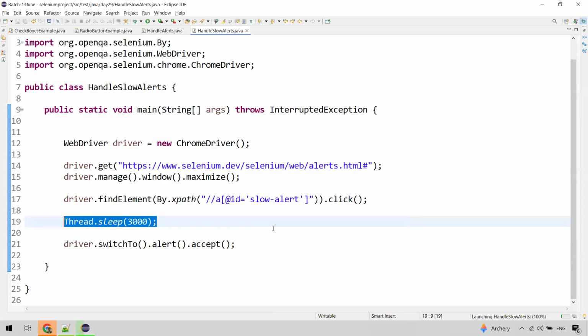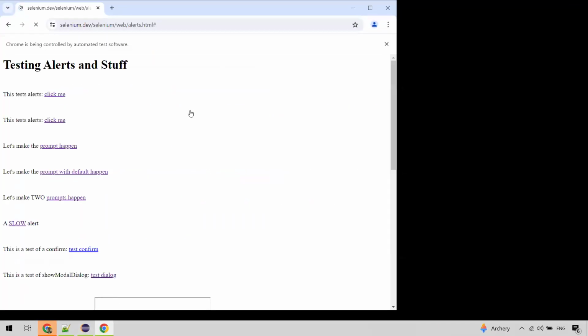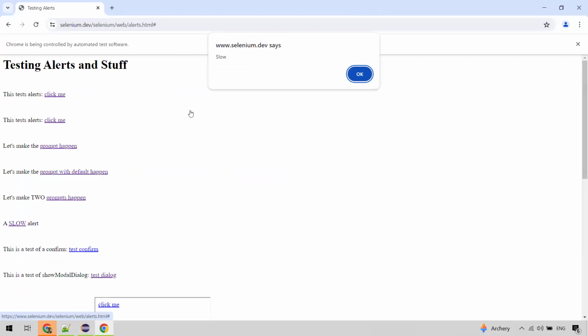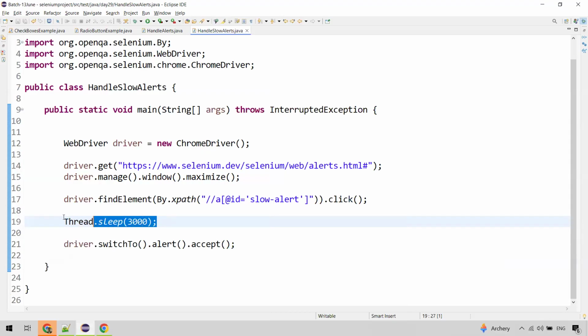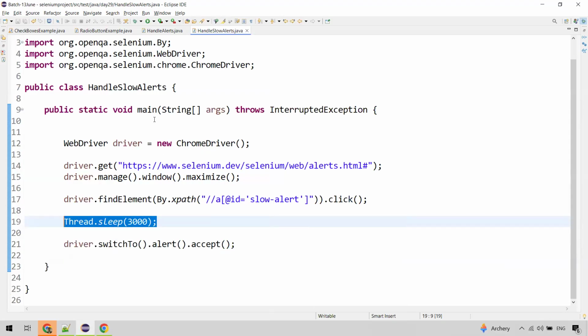After clicking on that link, I'm just waiting for 3 seconds and then we'll try to accept the alert. This is just to confirm that the alert is really slow. Yes, this time it was able to click on it. So we just need to have some wait time before accepting the alert. So this is how you handle the alerts.